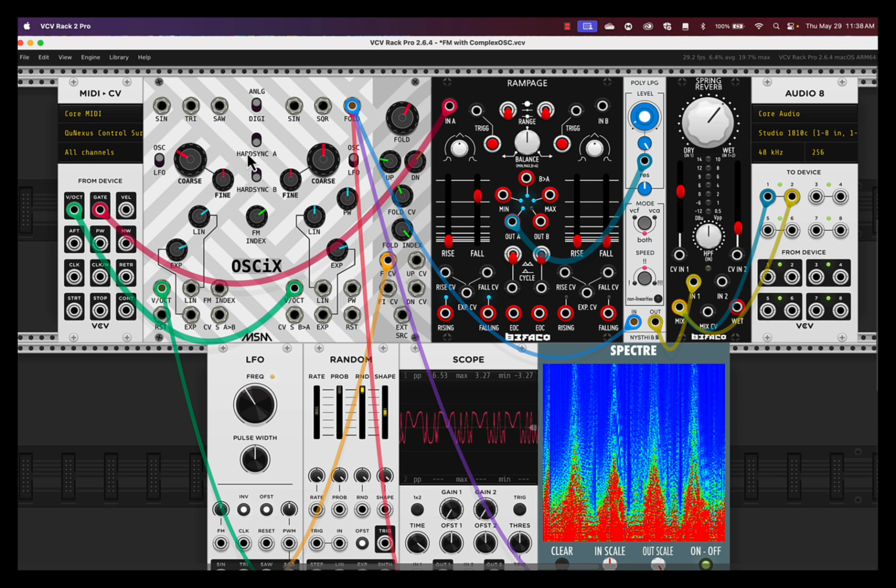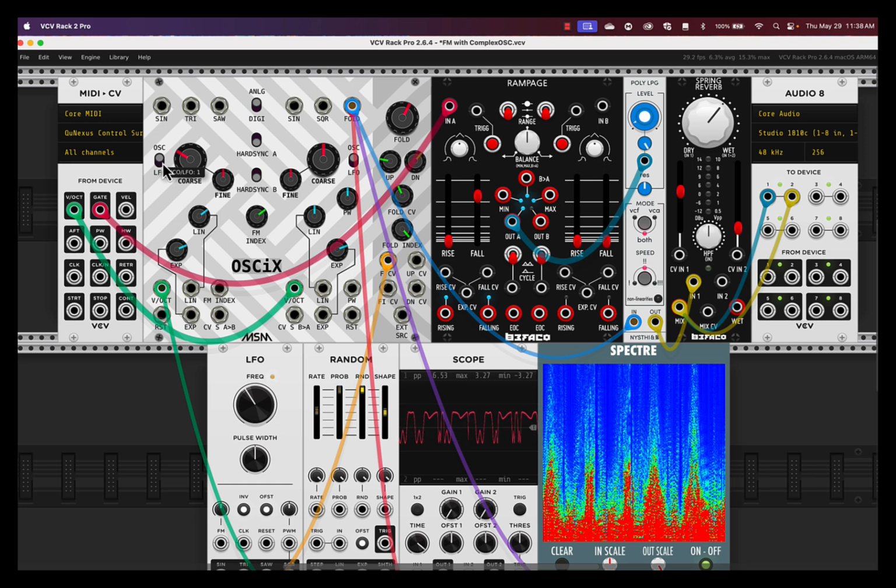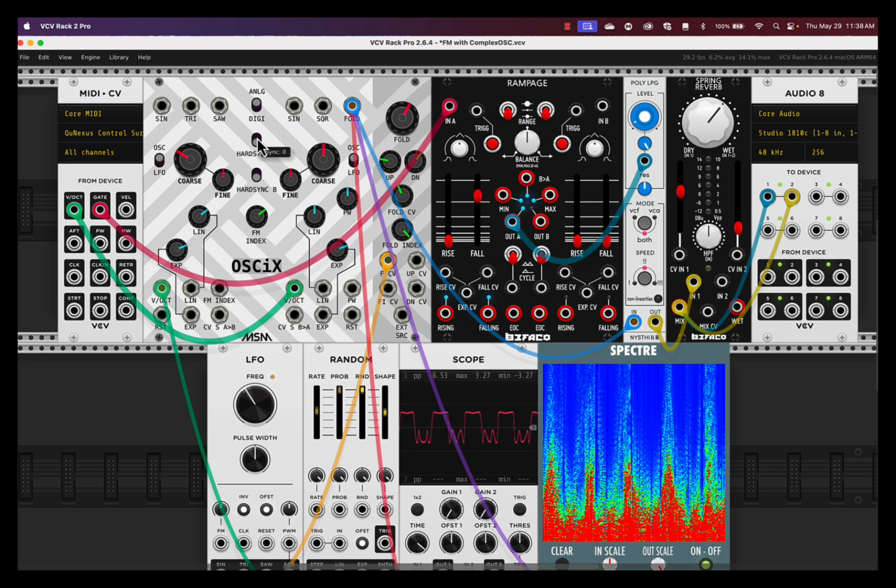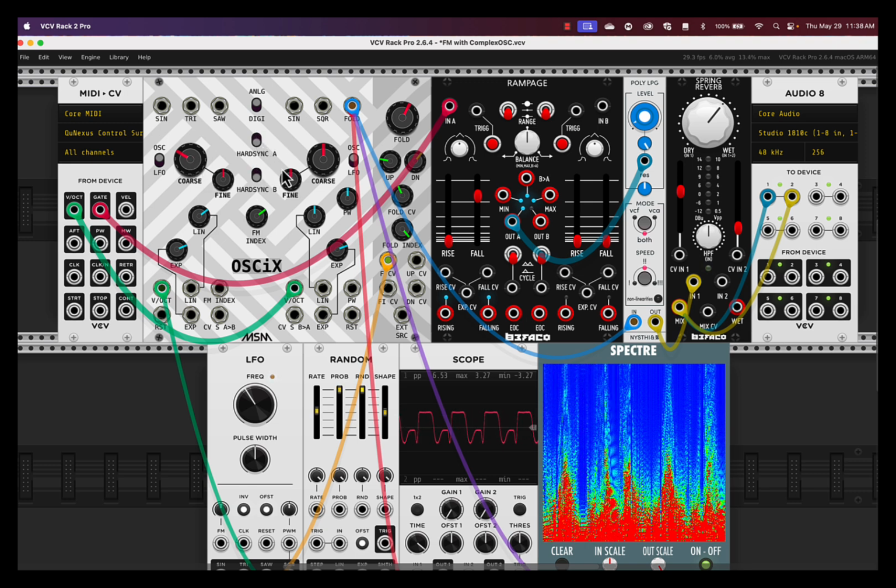And then last but not least, I have the ability to switch between oscillator or VCO and LFO rates for each of the oscillators, plus the ability to hard sync oscillator A to B, or to hard sync B to A.